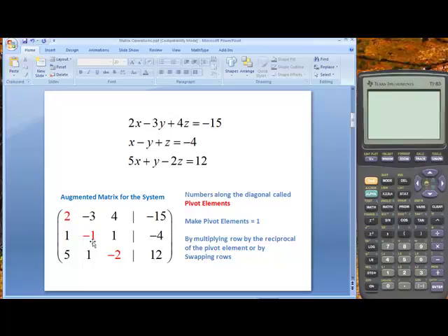The numbers along the diagonal are called pivot elements. Our goal is to make these pivot elements equal to 1. We're going to accomplish this by multiplying a row through by the reciprocal of that pivot element.